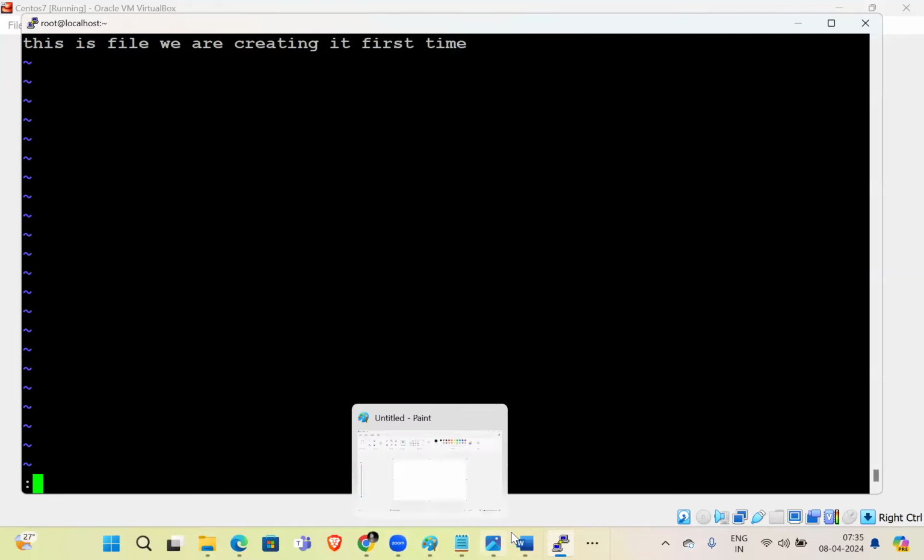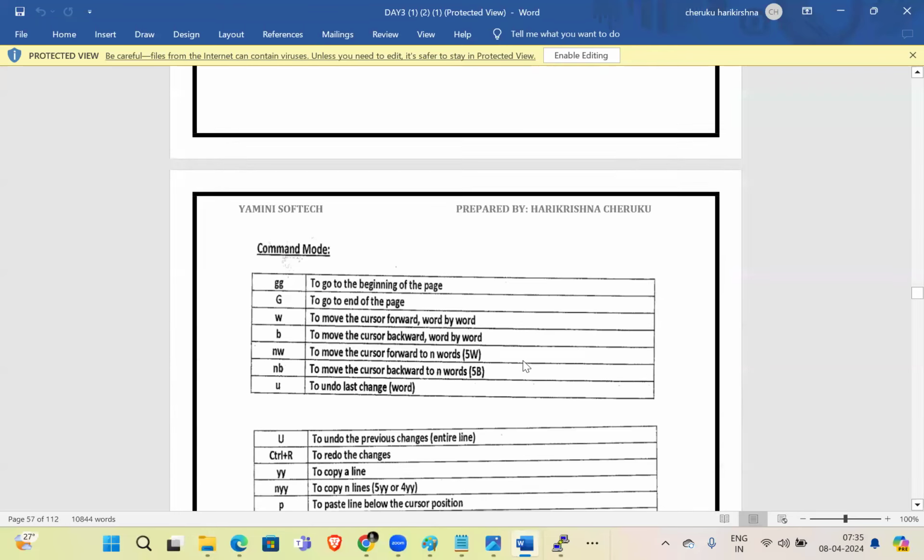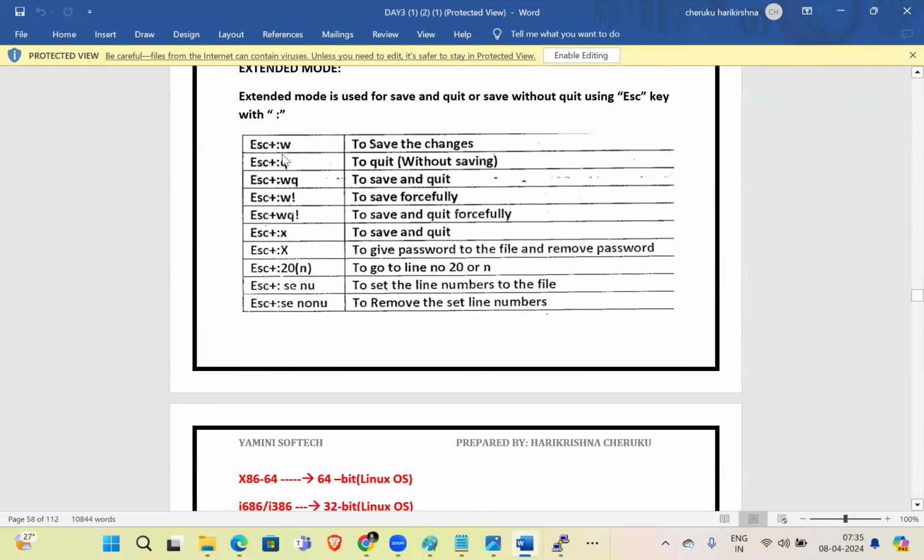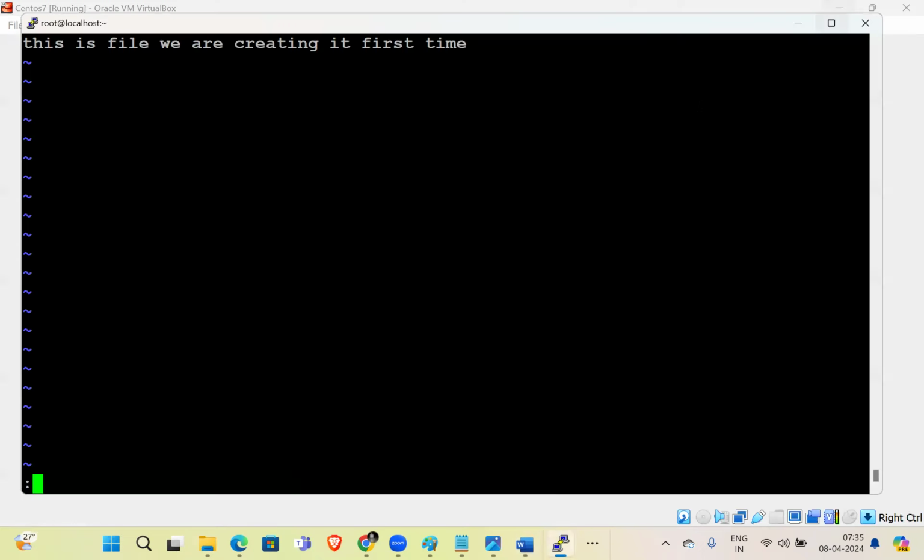So how can we save the file? Shift colon W means just save the changes. Q means quit without changes. WQ means save and quit. W exclamation means save forcefully. WQ exclamation means save and quit forcefully. So which command are we using, guys? WQ exclamation, save and quit forcefully.